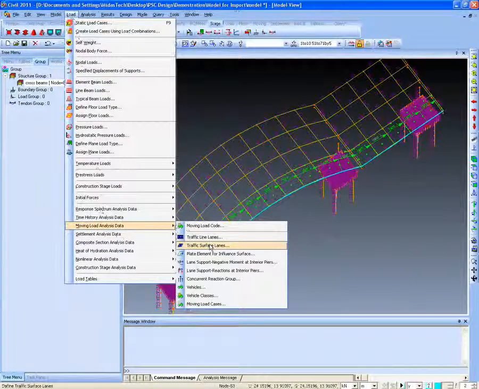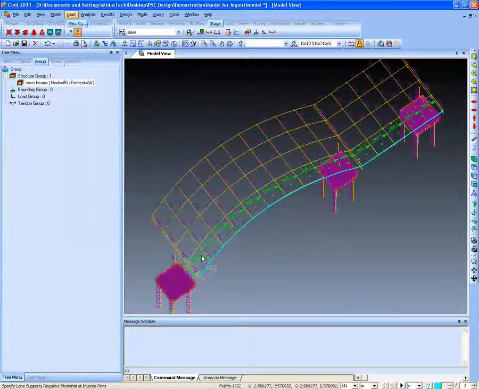Also in MIDAS Civil, if you have modeled your structure using the plate elements, then you can use the surface lanes for defining the lanes. You can also use the feature known as lane support negative movement at interior piers when you select the AASHTO LRFD code.